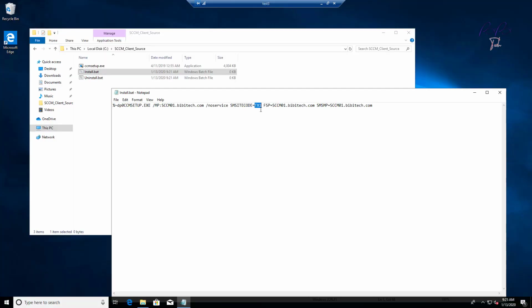Then the FSP server, which we just set up, which in my case is SCCM01. I like to give the fully qualified name so that it's easier for it to find. And then the SMS management point, in my case, is SCCM01. You might have a different one, so you will just need to change it here. Once you have all this, simply click File and Save.